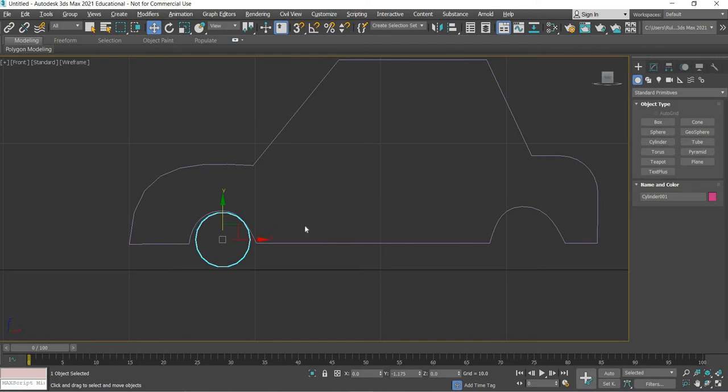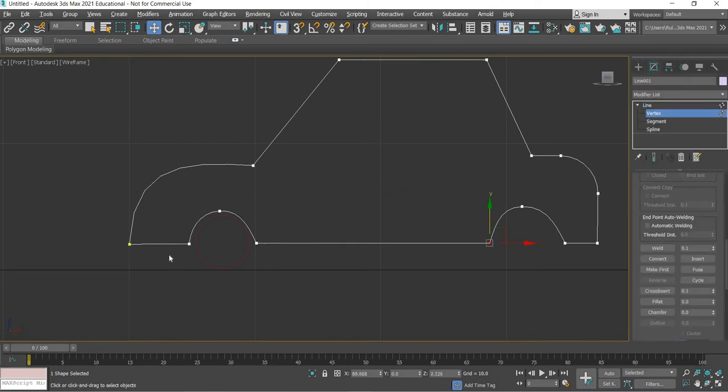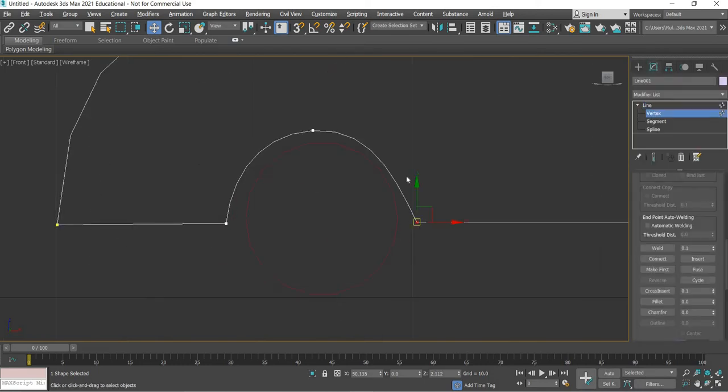So our wheel will be on the ground. Vertex, Bezier corner, click here and then drag around. So try to keep an even distance. Then try to keep this in the middle and horizontal line.